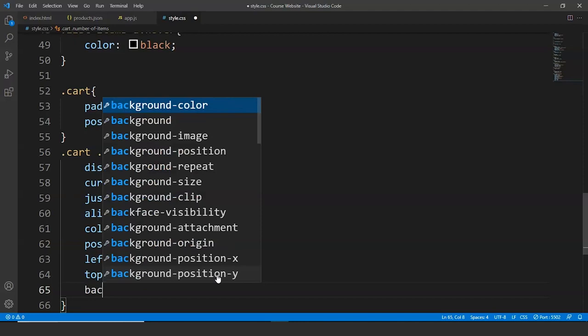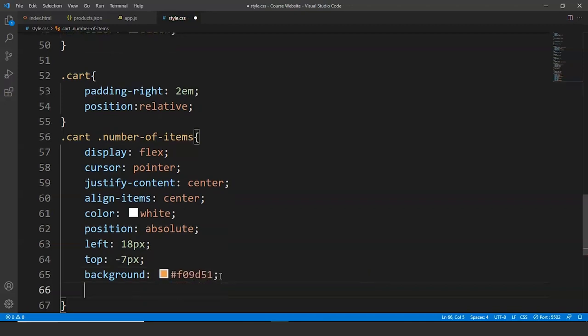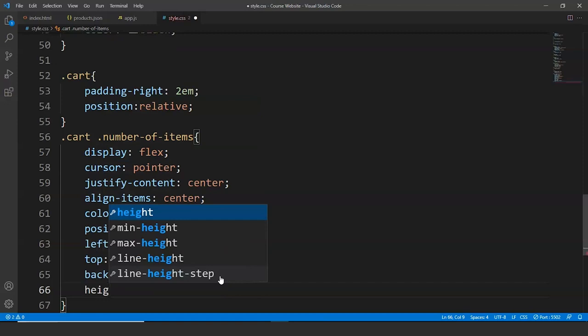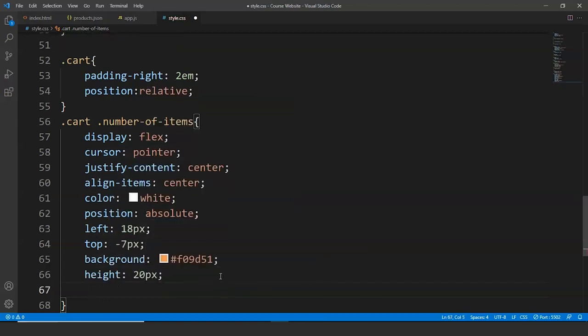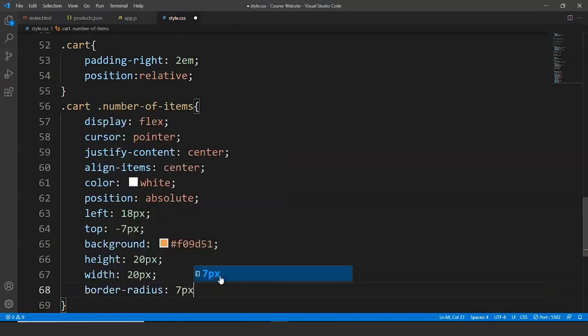Next up, we'll write background. So the background color will be hash F09D51. So this will be the background color. We'll define the height and width as well. So height will be 20 pixels and the width will also be 20 pixels. Fine. The last thing we have to write here is the border radius. So keep one thing in mind, guys, while you are styling all these elements, do check the website after every styling event, because this will let you know what this particular styling property does to that particular element. So do it when you are writing this code.